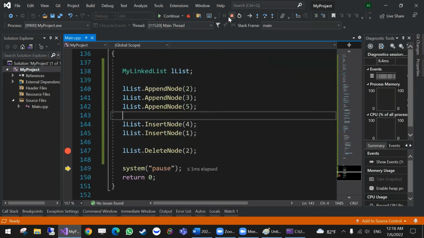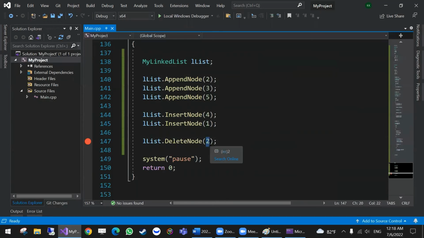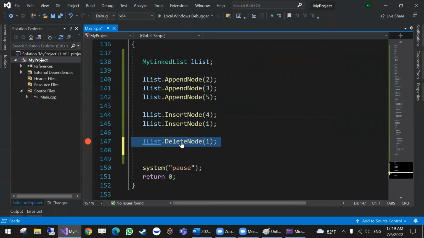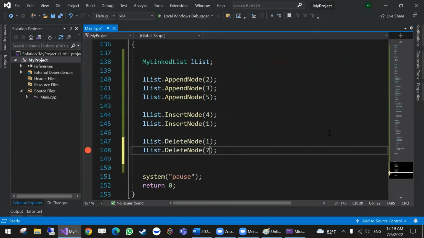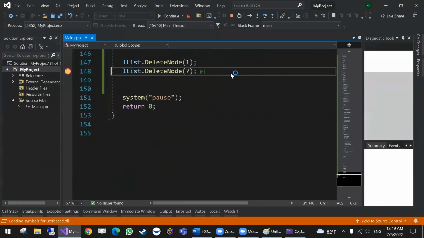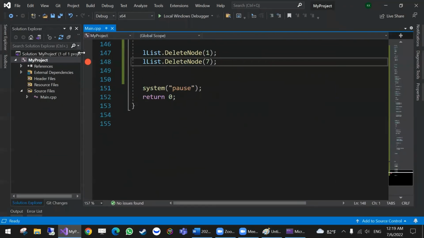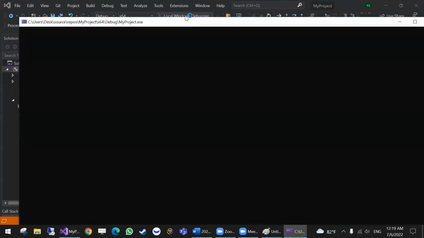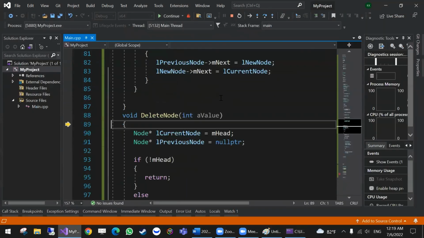So 2 has been deleted. Now let's try to delete the first node, and we can try to delete a non-existing node and see how it will behave. It will help you understand. So let's stop and break here. So delete the first node.